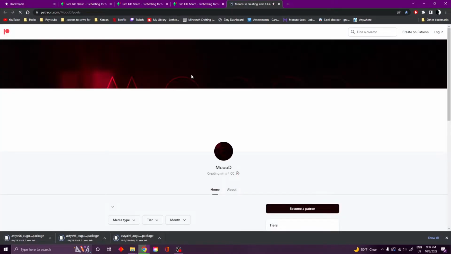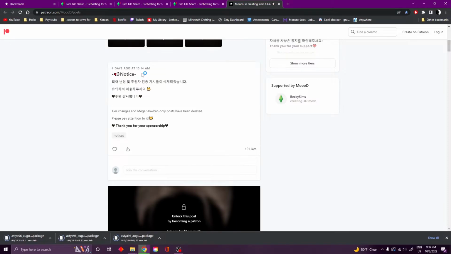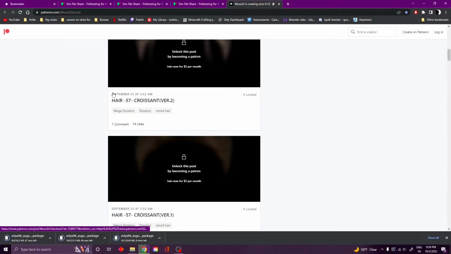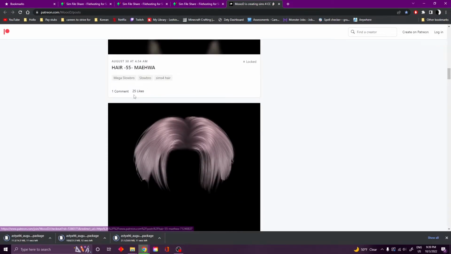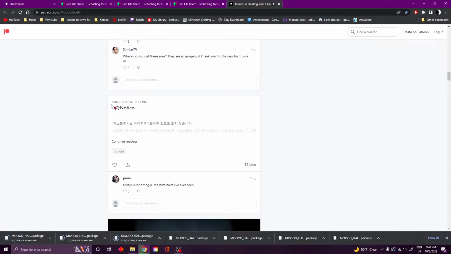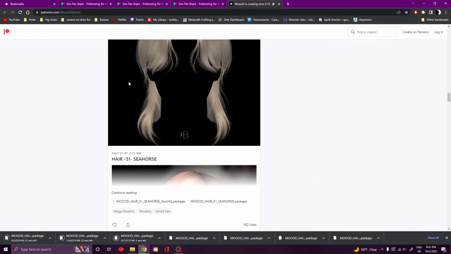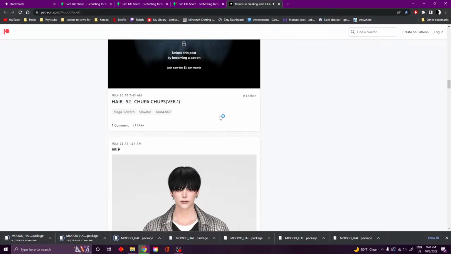MoooD makes amazing alpha hairs. Definitely would recommend them. They make some of the prettiest hairs I've ever used. All right, so again, this person I can already see, their September stuff isn't clear yet, so I'm not gonna move this one either. See, they even have an August one that's not clear yet. All right, so I just go down and I get everything up till June. I think I've got everything now. That's July. That one's June. Yeah, okay. So I've got everything now.